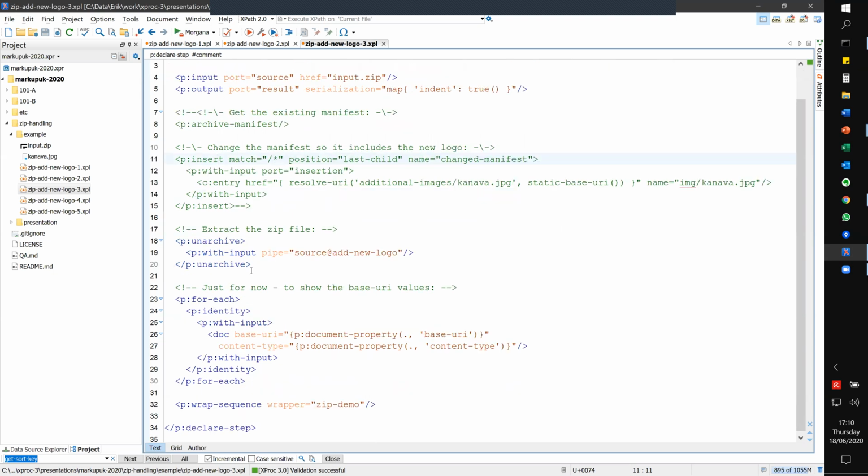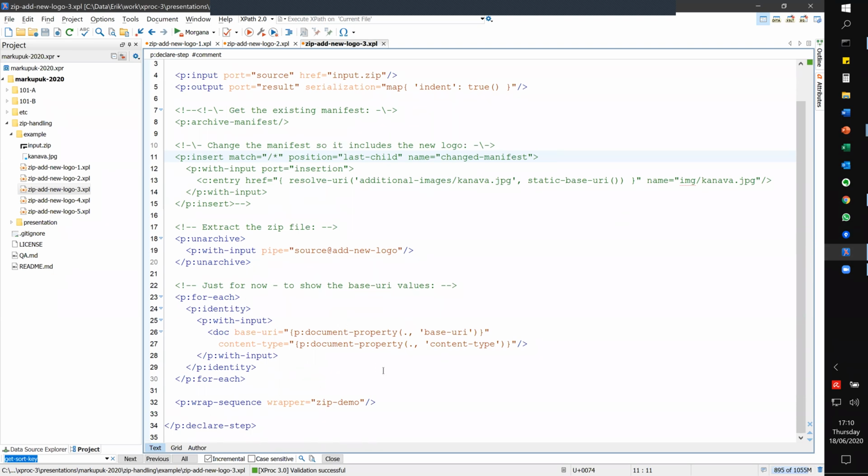What flows out of the unarchive step are all the files in the archive. And just for now, this is debug code. I'm going to remove it later. I want to see what happened. So I do a p-for-each which loops over every file that flows in. And for every file, I create a new small document which says the base URI is this document property, and to show you, the content type is this document property.